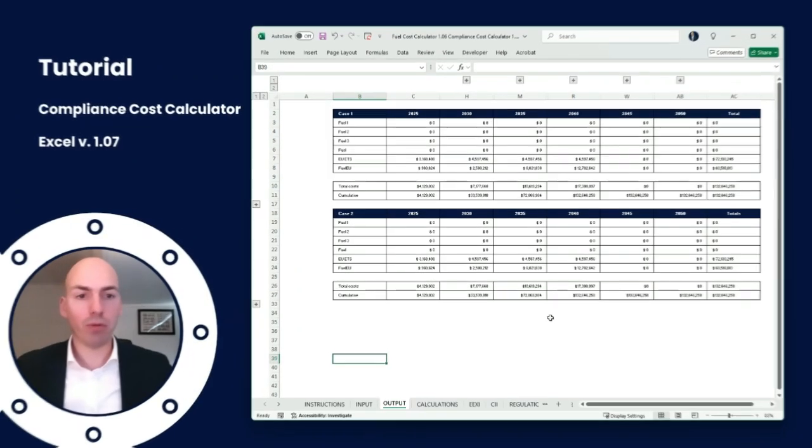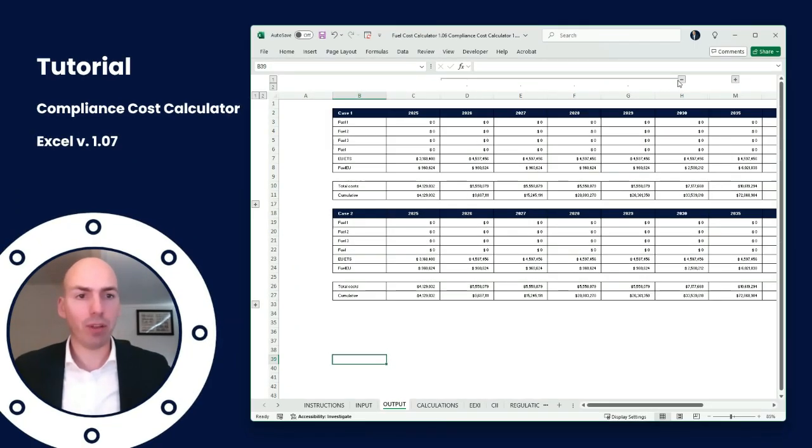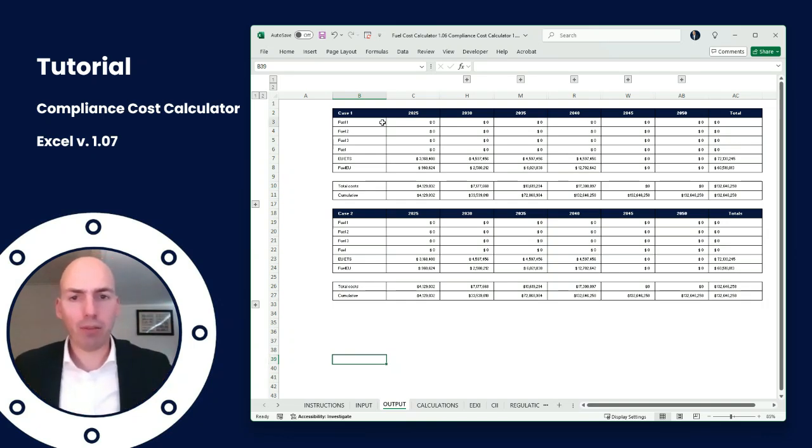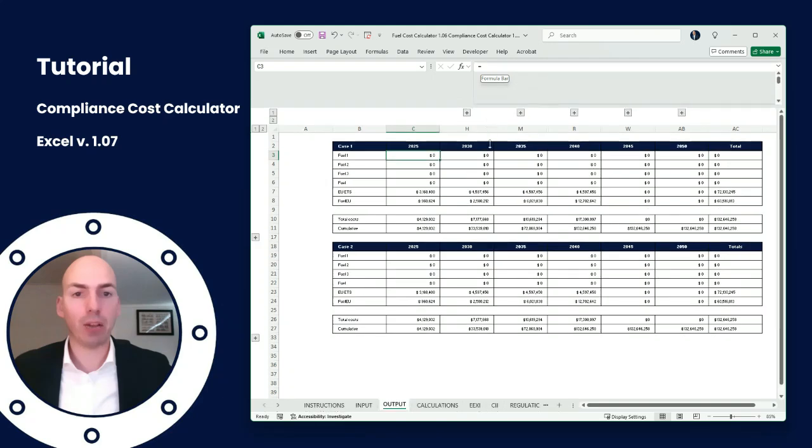Here we have the output for each case. I'm not going to show you every different year because basically each year is calculated in the calculations tab and we just put it here in a neatly packed table. What do we have? Fuel, summed fuel, EU ETS and FuelEU, and that is all taken from the calculations tab.